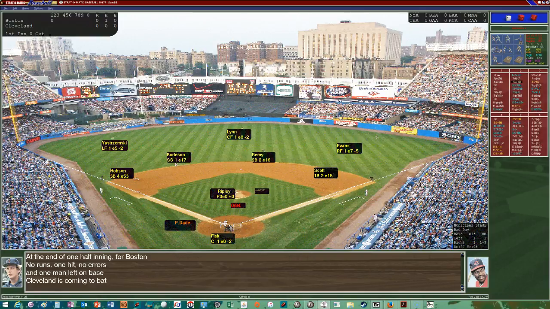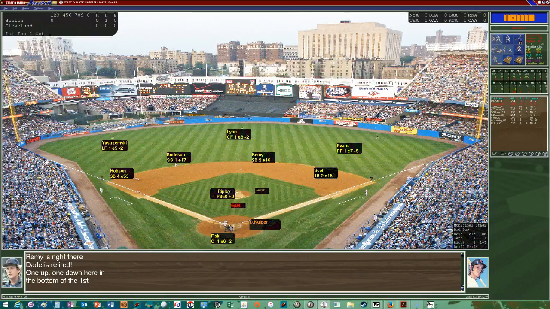Gonna be off the batter's column, column 2. Skinny single there. Nope, it's a 15 on the roll. And Remy throws him out for one down.